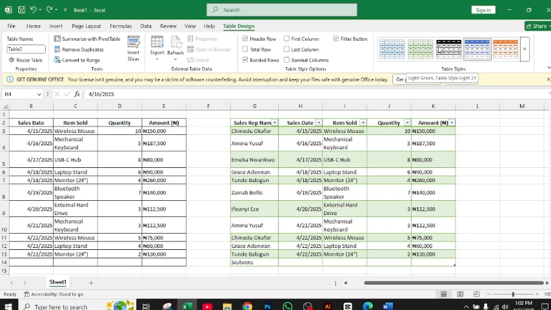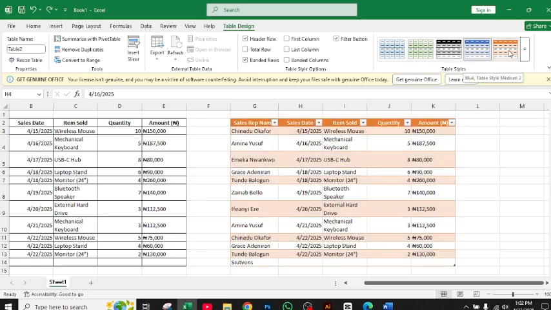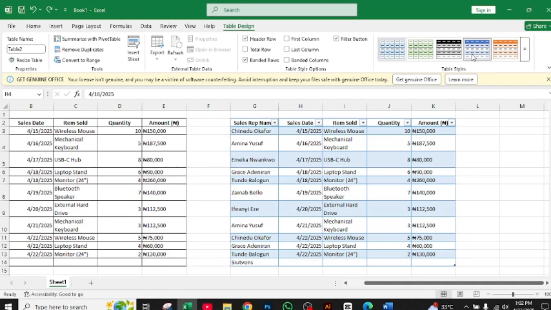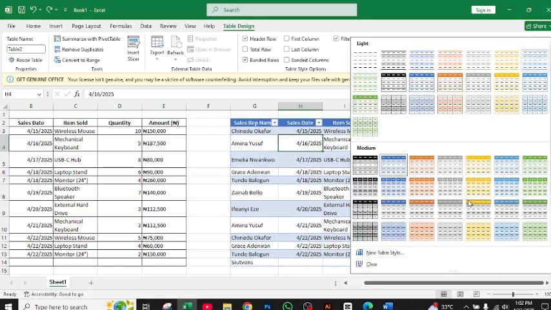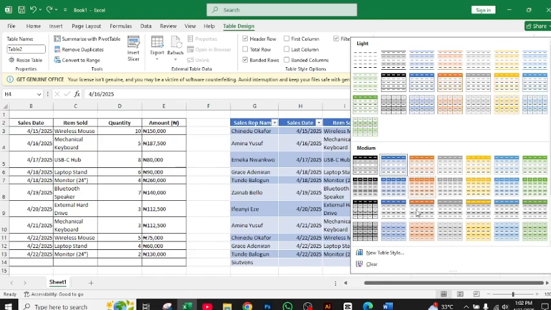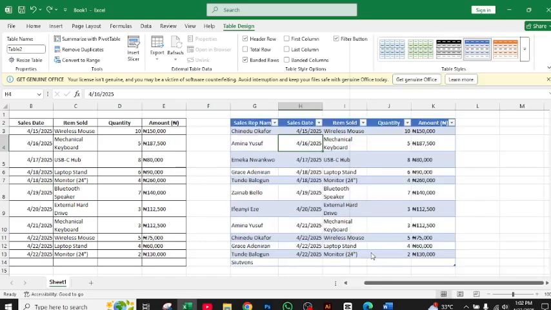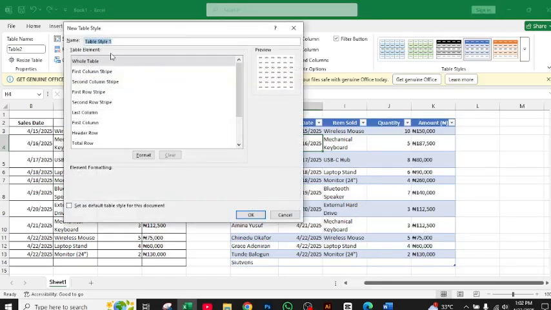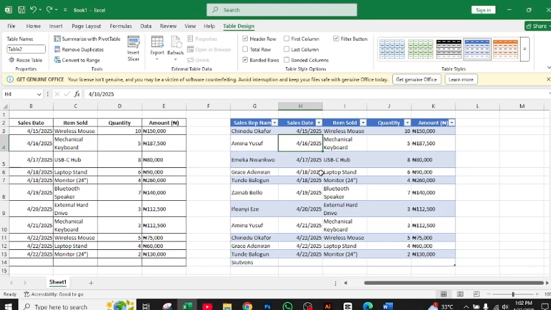So you can choose any color you want to go with. Just in case the color you like is not here, and these are not satisfactory, you can open this tab to see more. You can go ahead and open New Table Style and create your own. Go through this and see the steps in creating your own choice of table style.